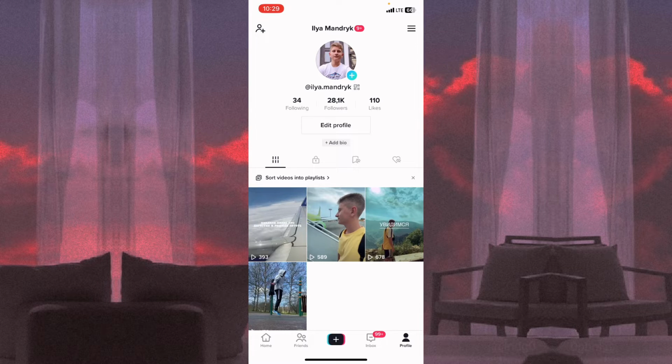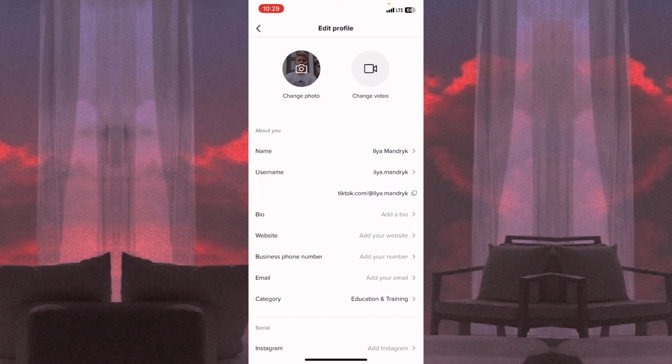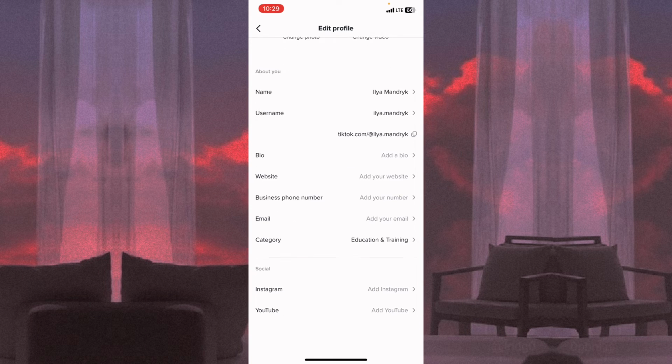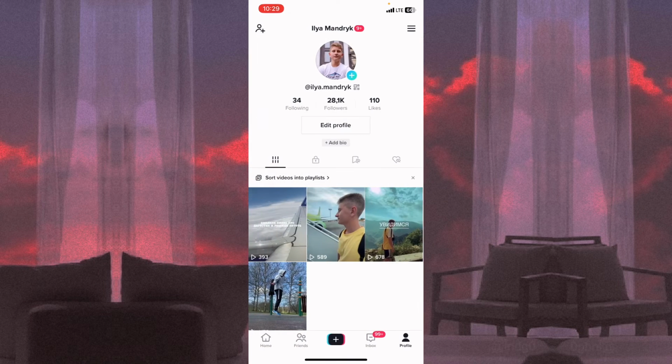Make sure that you are logged into your account. All we need now is to change some settings, but do not go to edit profile, because there are no settings about privacy there, so we cannot even change the privacy.